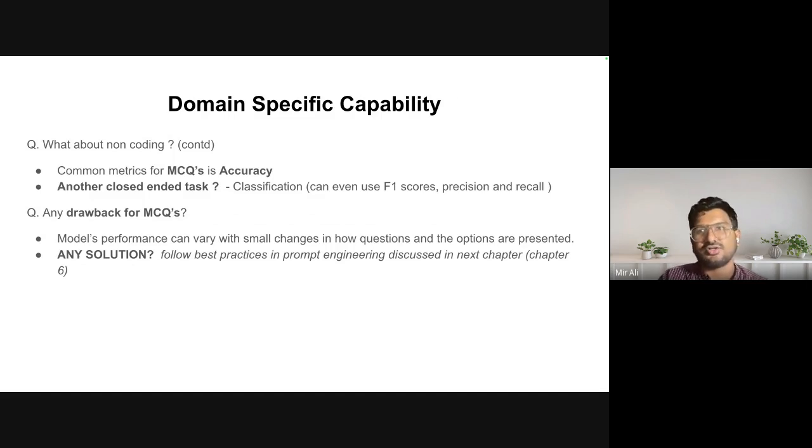Now, are there any drawbacks? What can happen with MCQs is the model's performance can vary with just small changes, such as a space or a special extra character between the question and the answers or options. Now, this is quite common. The reason, as we have already discussed, is tokenization. The way the tokens form can change as well.